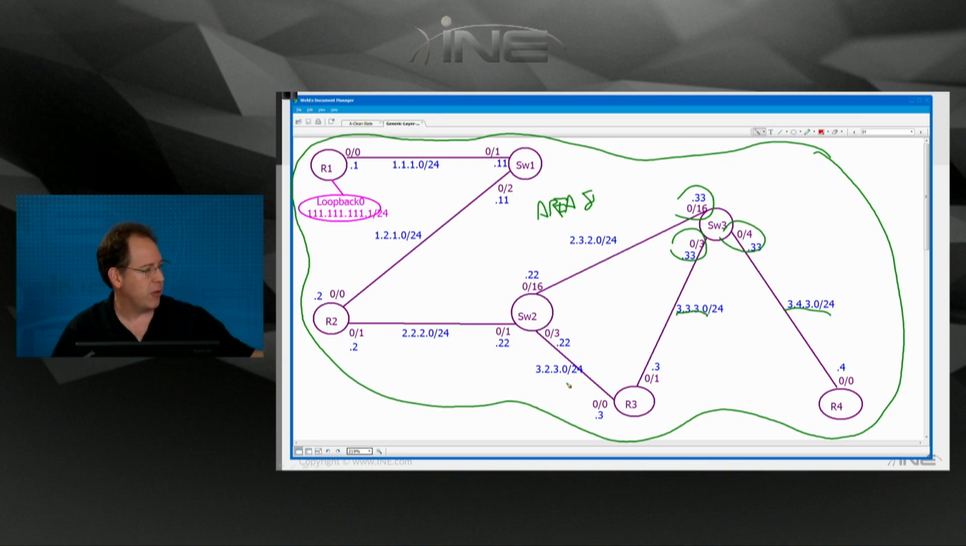We've got 1, 2, 3, 4, 5, 6, 7. We've got about 8 links. So we'd have several LSAs. So all 7 of these devices, if you looked in any one of them, their link state database would be identical. They'd all have exactly the same LSAs.